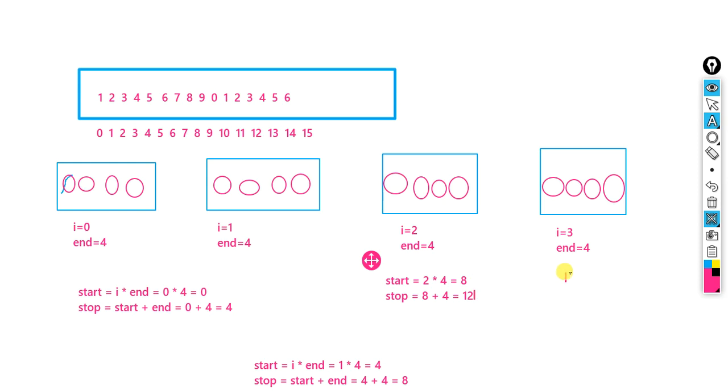So the last one, the i is now 3, so the start is going to be 3 times 4, which is 12. And for the stop, it is 12 plus 4, and that is going to be 16. For example, the index stops at 15, and when you get to 16, this is where it will just stop. So this calculation here for the split, this is what you pass to the split to get the first 4. This is what you pass to the split to get the next 4. This is what you pass to split to get the next 4 for the third one. And for the last one, this is what you pass to split to get it.